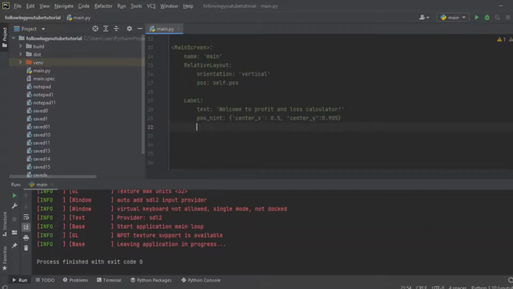We are going to say font size, which is self dot height over 15 bracket times 0.775. Let's run it now.